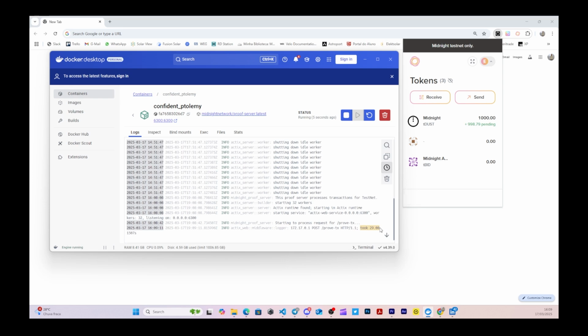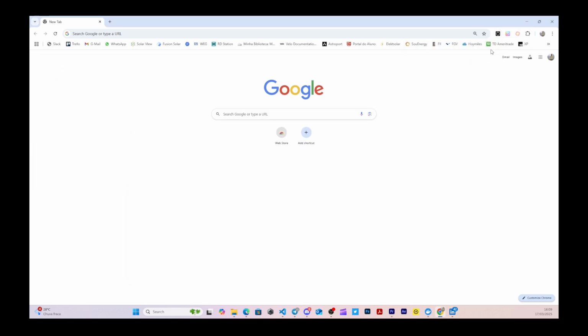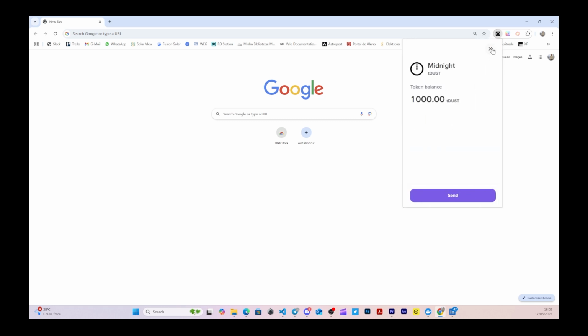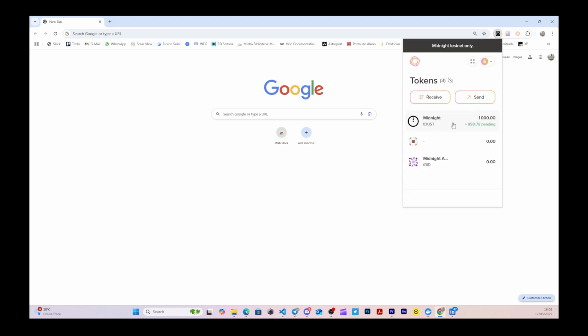In the wallet, we can see that the transaction has already been sent to the node. Now it's showing that the wallet is syncing, and we have to wait for final confirmation. There it is.